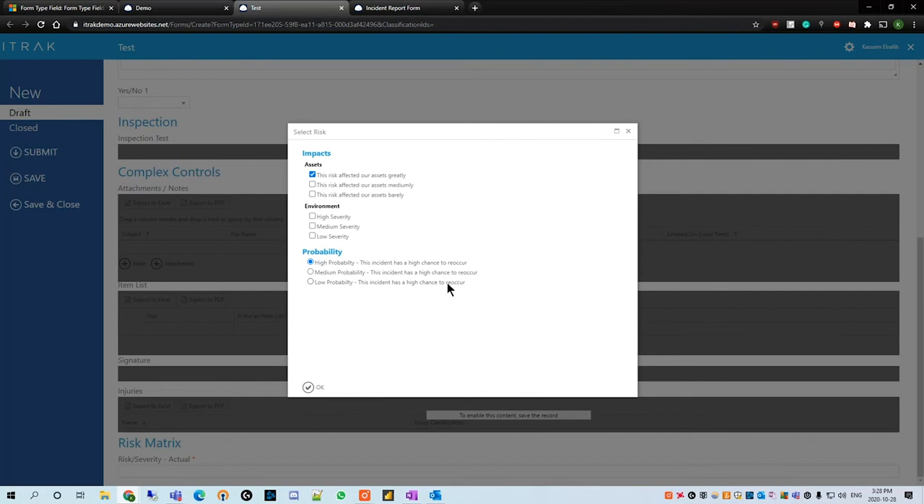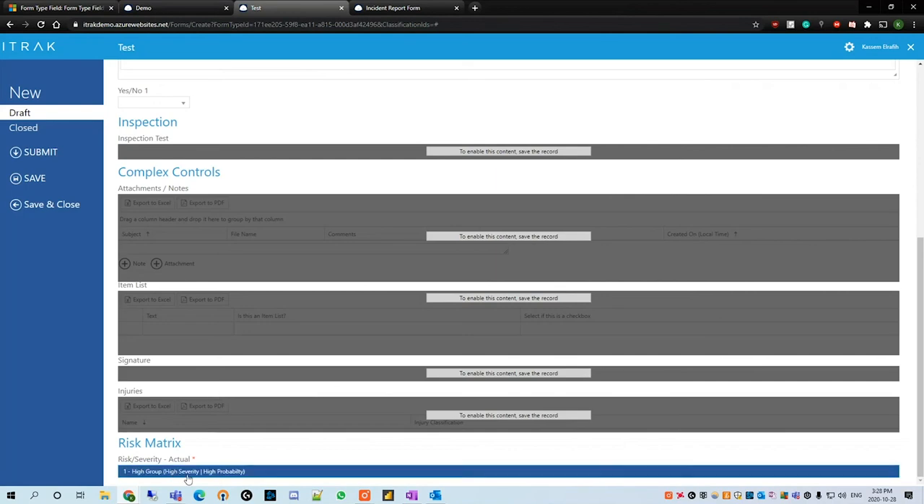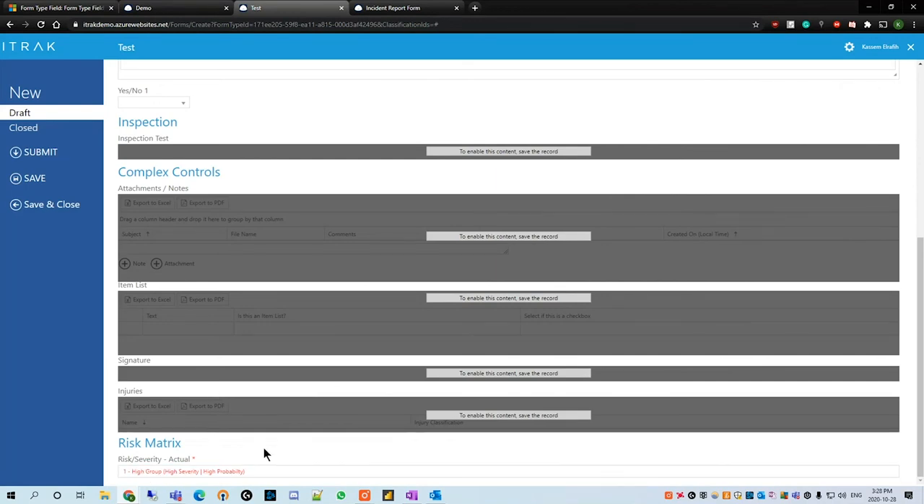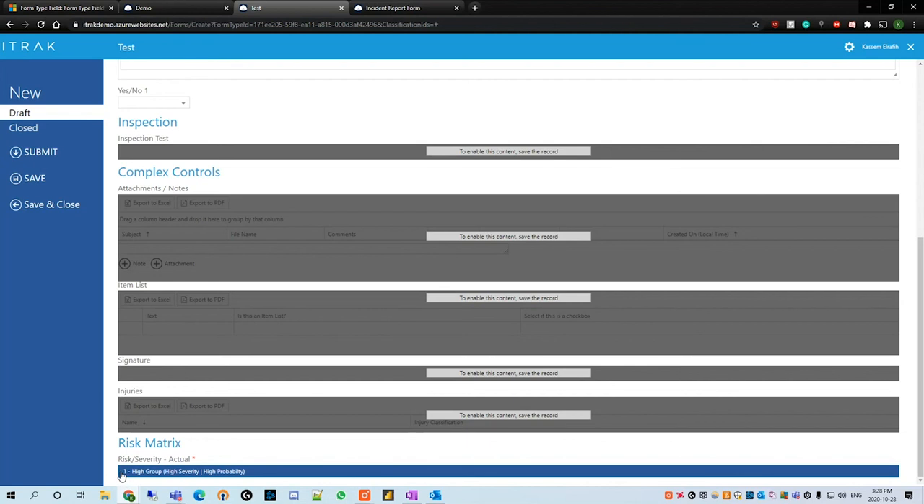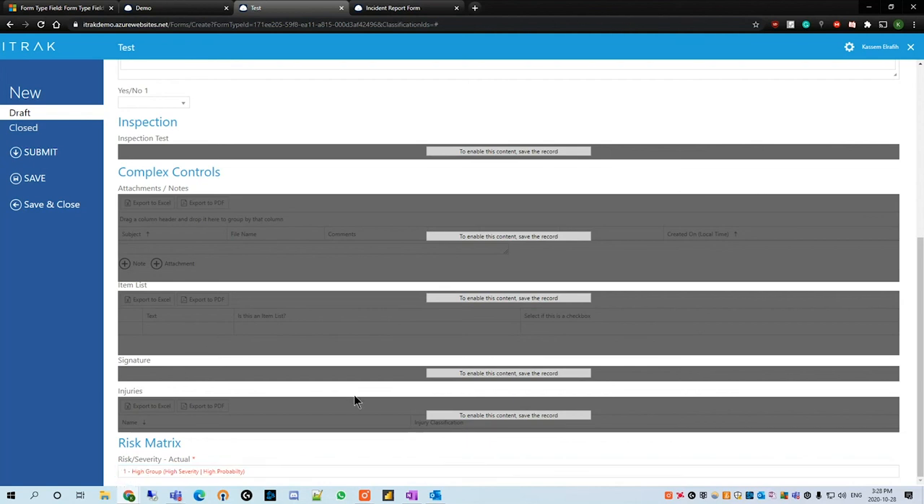So for the sake of the example, we're going to select a high risk asset and a high probability. Hit OK, and we see here that it was given to the high group. Now, one of the problems is that that high group only has a 1 in front of it, when in reality, it should be given the number 9.